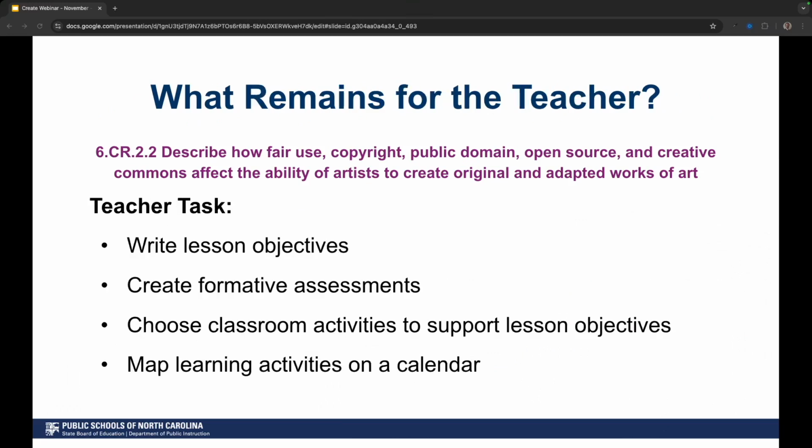In these unpacking documents, we will also be identifying what remains for the teacher. We'll suggest that the teacher has to write their lesson objectives, create the formative assessment, choose classroom activities that are going to support those lesson objectives, and maybe understand their pacing guide or map their learning activities on a calendar to see how this develops over a unit or over a single lesson.